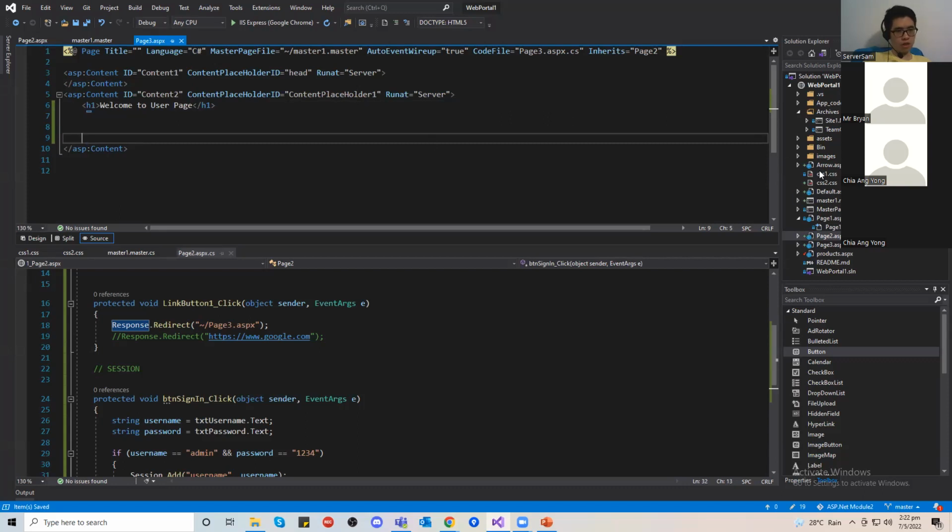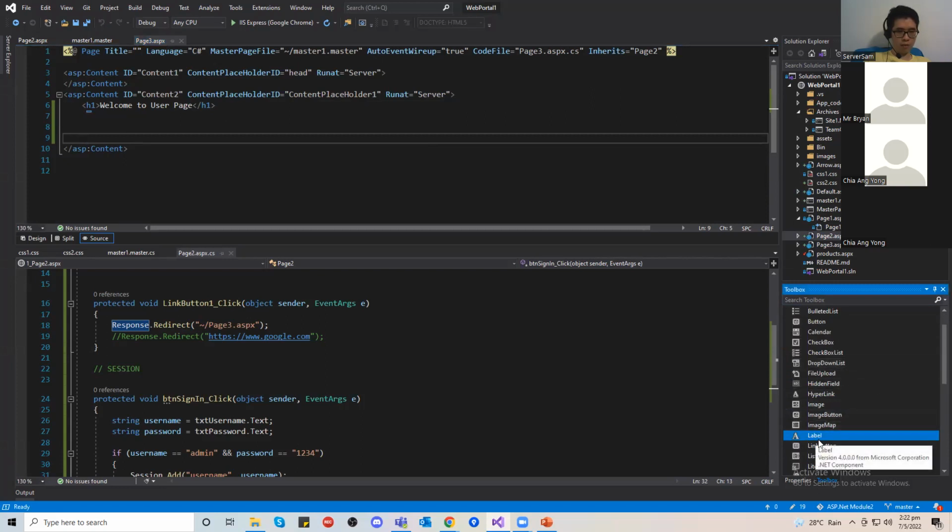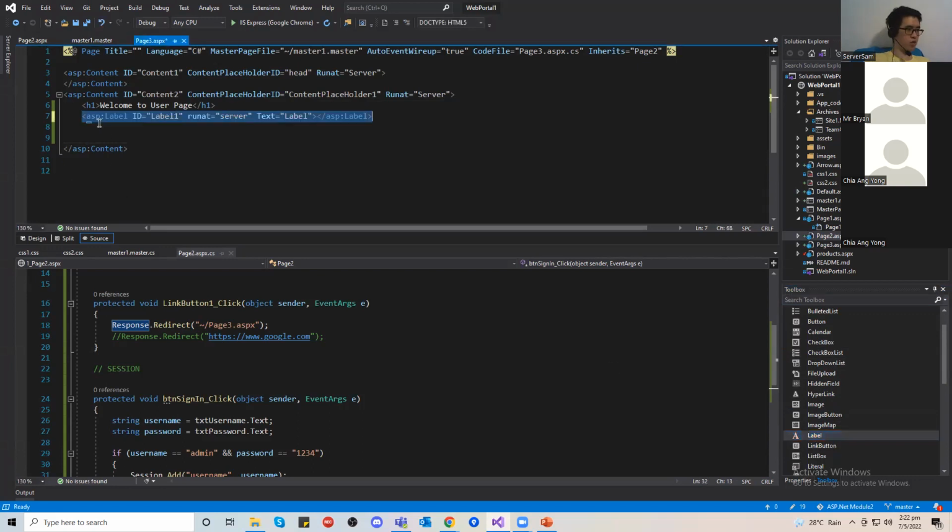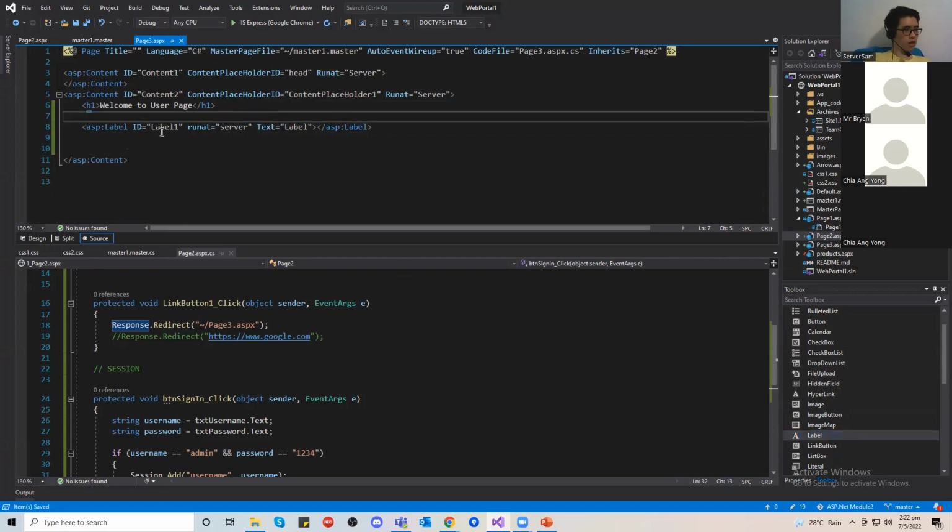Okay, once you've copied already, there is this thing called label. Look for label in your toolbox. Label is basically like a paragraph or an H1, H2, just a text that doesn't do anything, right? So label, same thing, drag it into your page 3.